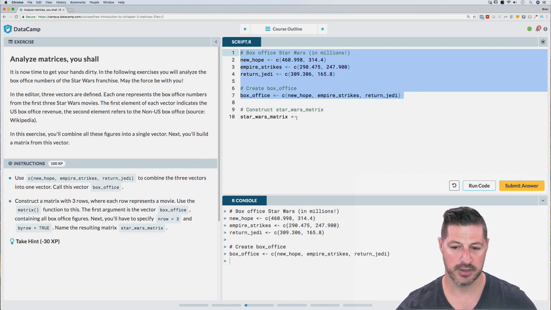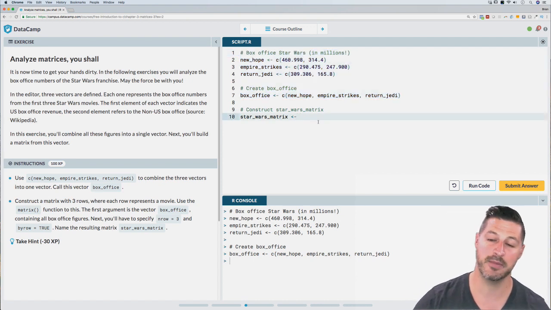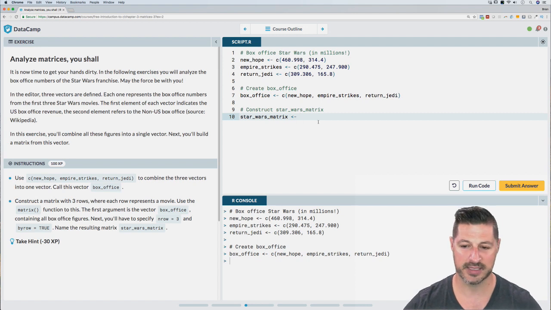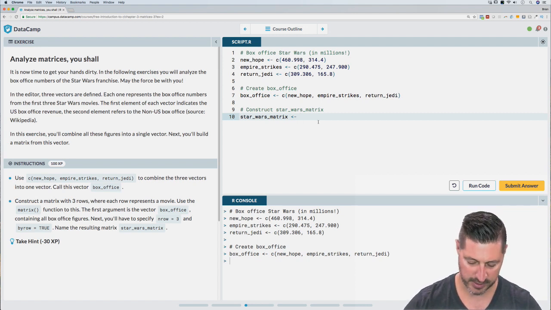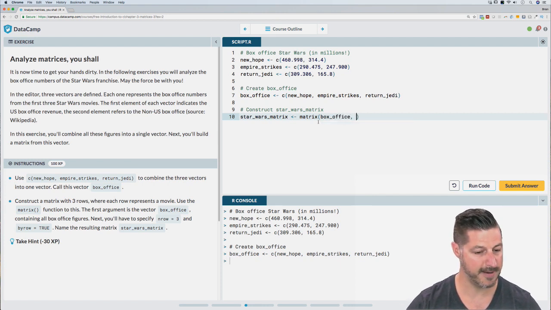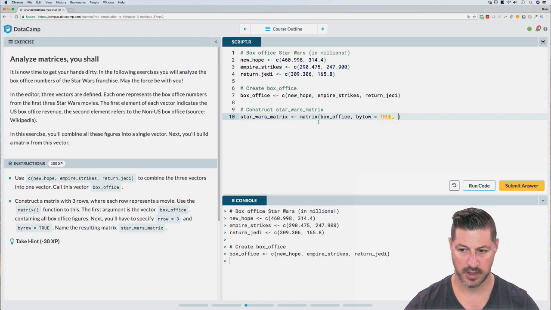So in order to do that, we are going to name our new matrix Star Wars matrix. So the same way that we name vectors in the past, we can use that to name matrices. Only now we're going to call in the matrix function, and then we want to pass 3 arguments. So the first argument is the vector we're working with. So here we'll use box office. And then they want us once again to use by row true. And then we want to do n row is equal to 3.